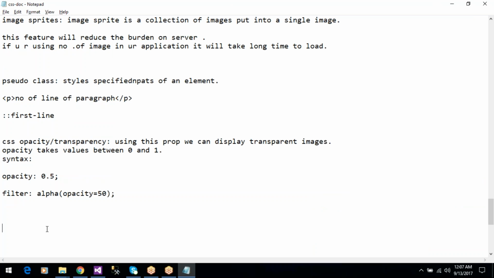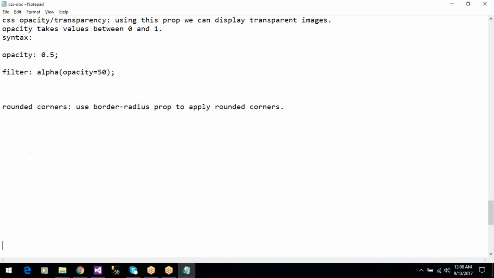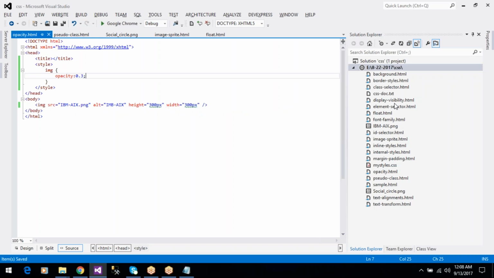And the next one is rounded corners. With CSS, use the border-radius property to apply rounded corners to HTML elements. So for example, create one HTML form.